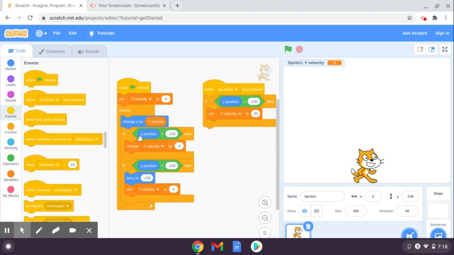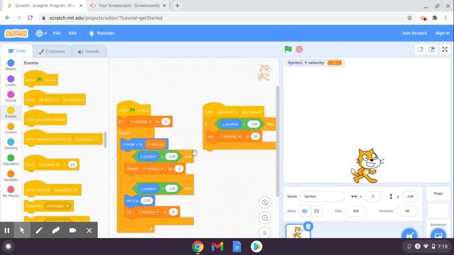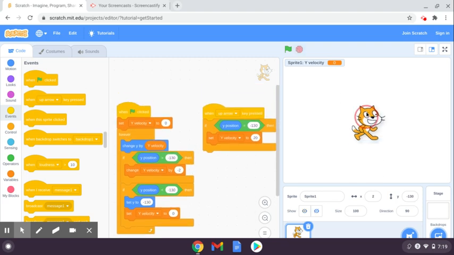And if the y position is more than minus 130, it will change the y by minus 2, which pulls it down. But if it's less than the y position, which is minus 130, we do not want it to fall down. So we put a set y to minus 130, so it always stays there. And then it would set the y velocity to 0. So this is how it works.